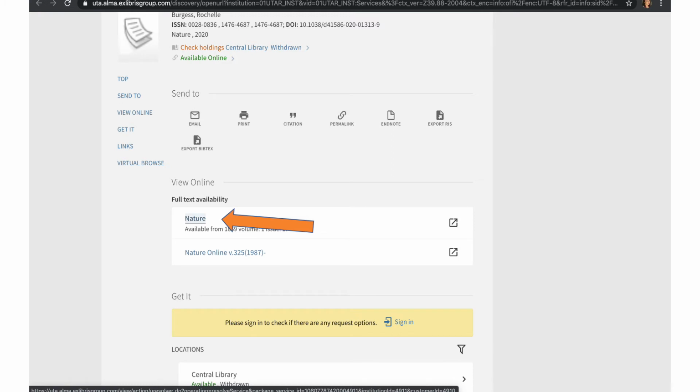But if you simply want to download it, look under the header of Full Text Availability and click where the orange arrow is pointing to Nature. This is the name of the journal or magazine that the article comes from, and it will be different with each article depending on where it is coming from. By clicking on this, you will be led to the journal's source page.